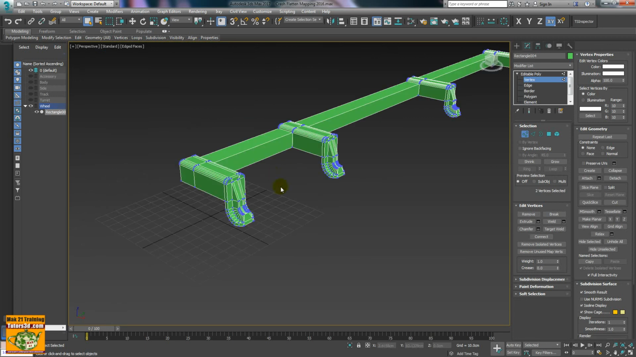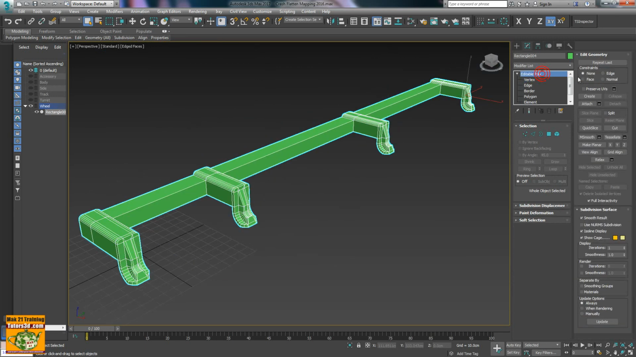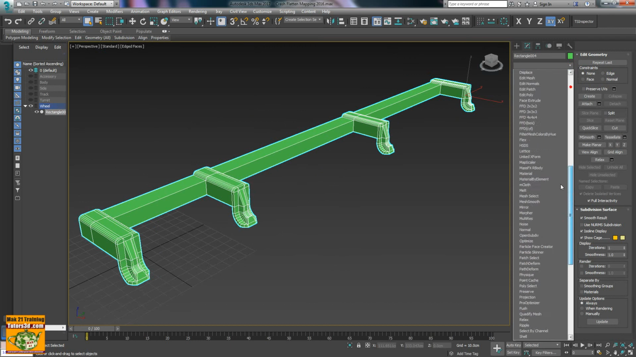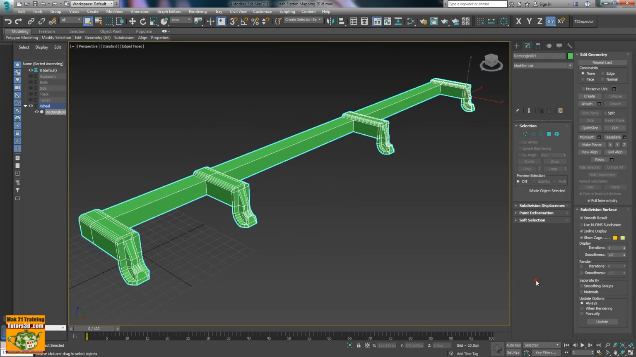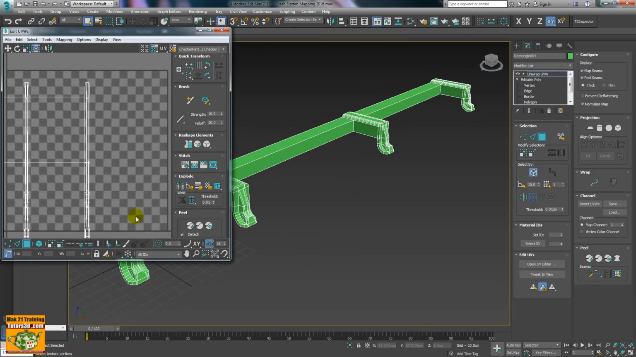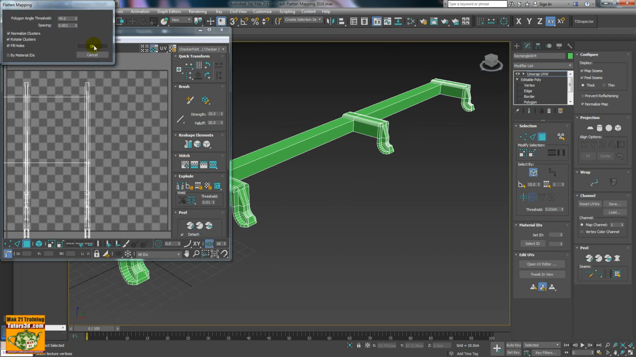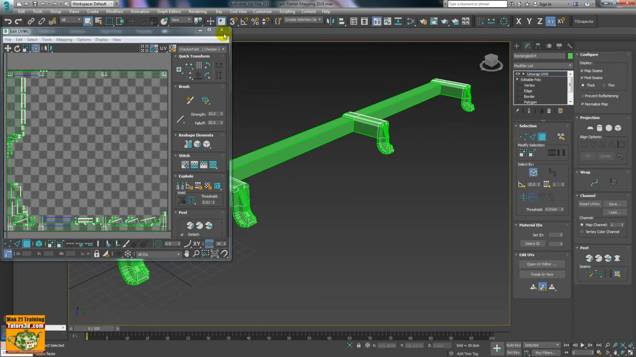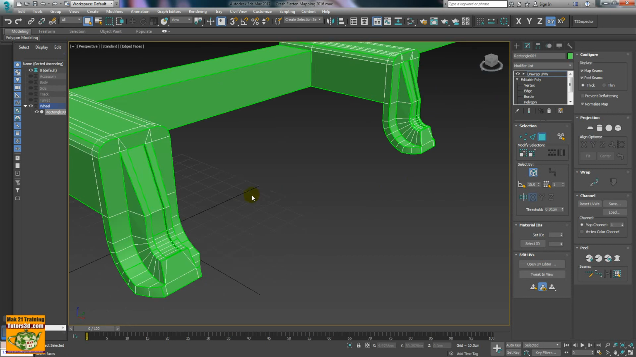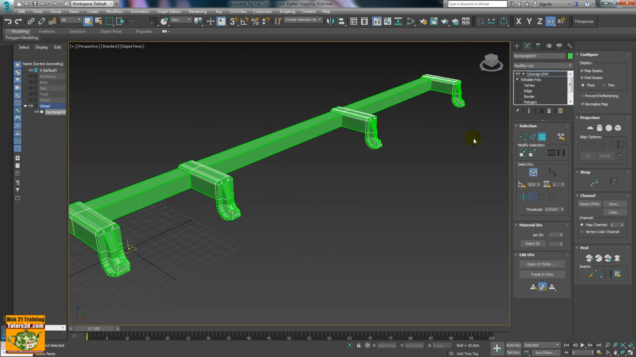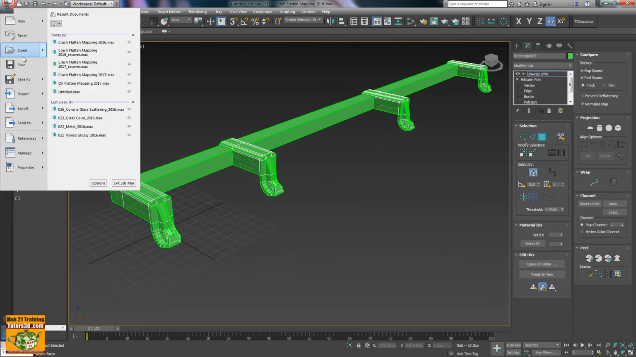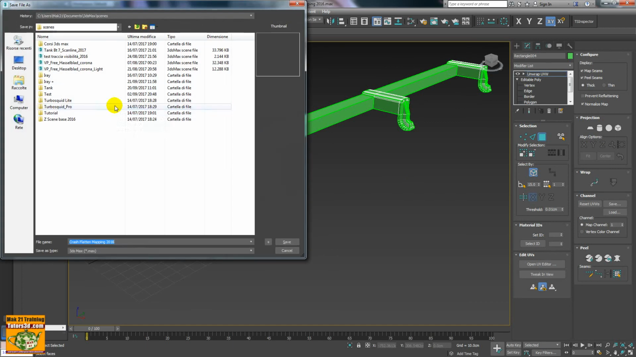Okay, now we try again, and I put Unwrap again, open, mapping, flatten mapping. Okay, now it works right. And save as flatten mapping.